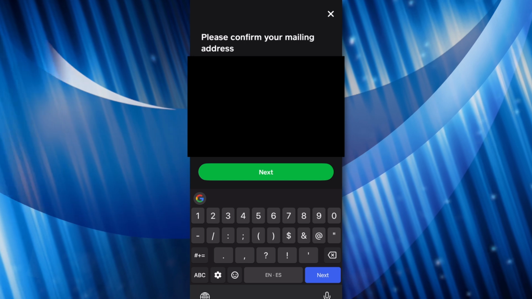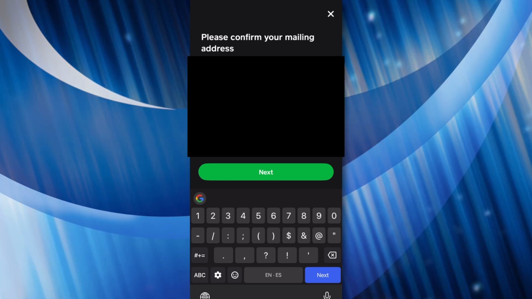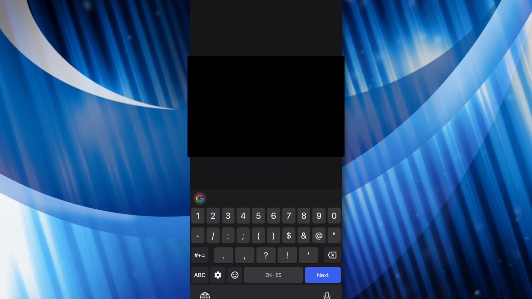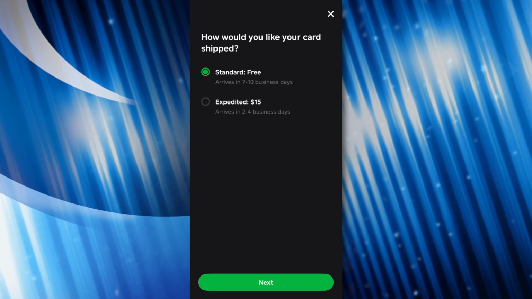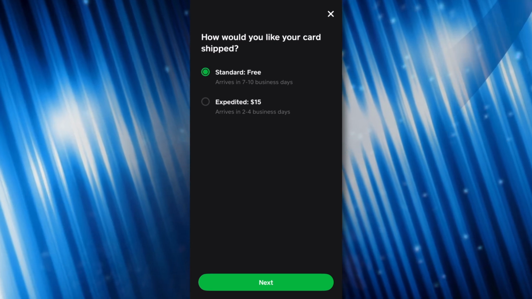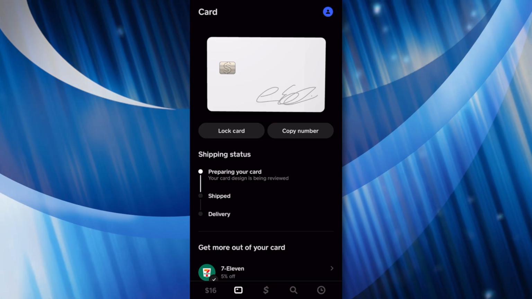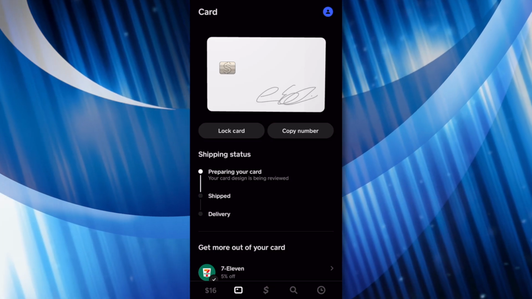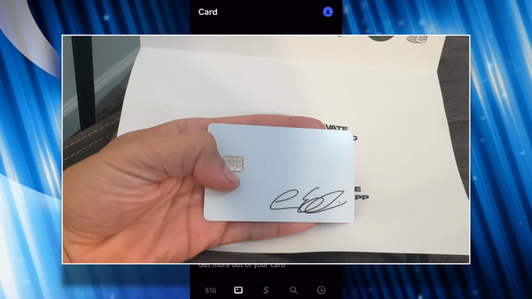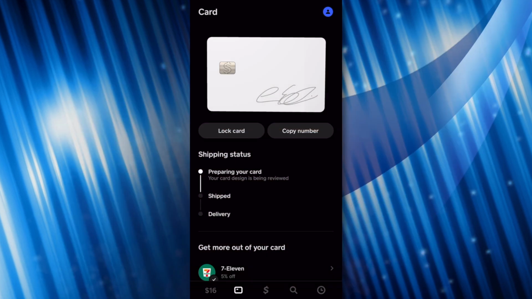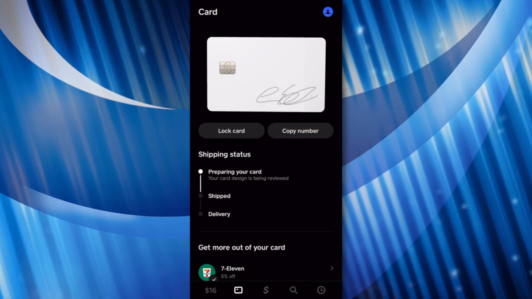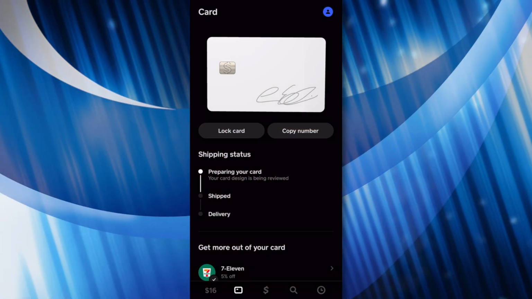So you go through the process, and then it's going to tell you things such as confirming your mailing address. You can click next there. It will tell you how soon you want that card shipped. You can do the standard or the expedited shipping. And then you'll see here preparing your card, it's going to be shipped, delivered, and then you'll be able to activate it as soon as you get that in the mail. So there you go. And you can also start using your debit card.